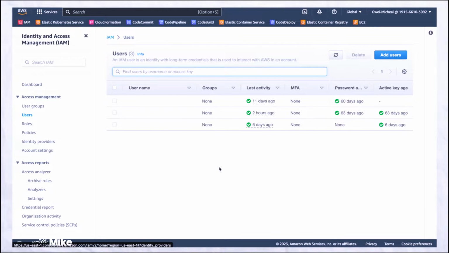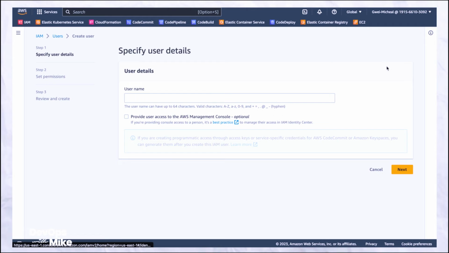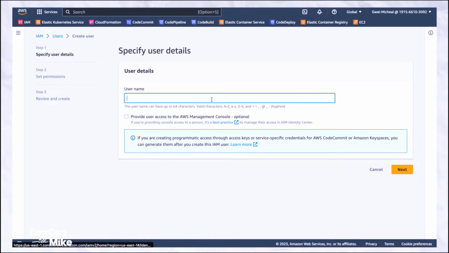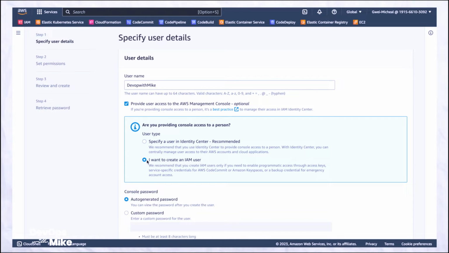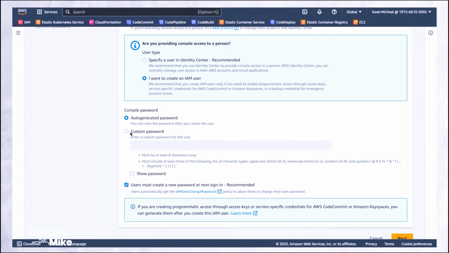For you to create a user, it's pretty straightforward. You click on add users, and once you click on add users, it's going to ask for the username. For example, let's say DevOps with Mike. Once you click on next, it will ask if you want this user to have access to the IAM console like we are having, and if yes, you just want to create the IAM user, and it will ask you to provide a password.